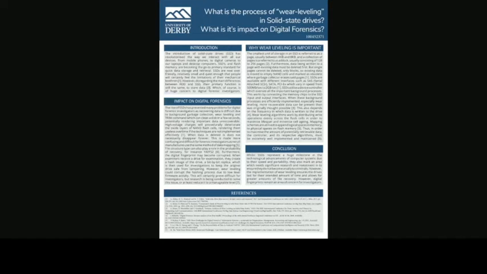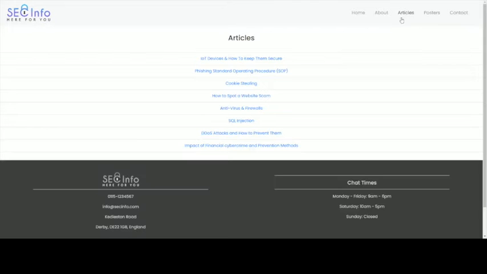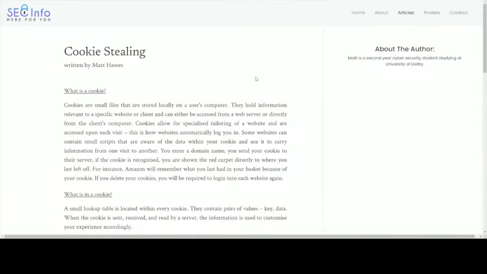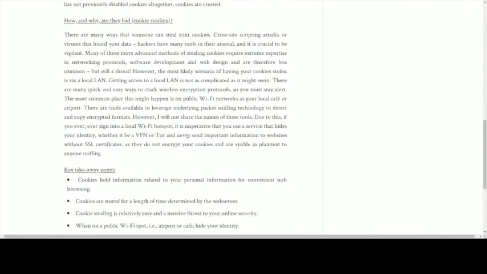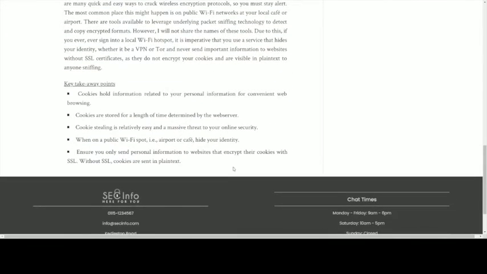So if we go back, I'll also show you the article that I contributed. Mine was cookie stealing. So here we just have an about author with a short little description of me, the author. We have the heading, written by, and small little subheadings for each paragraph. Why cookies, etc., etc. With a few little key takeaway points at the end. No references because I wrote it myself.